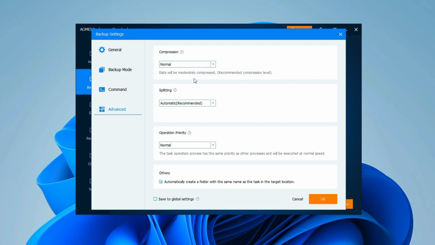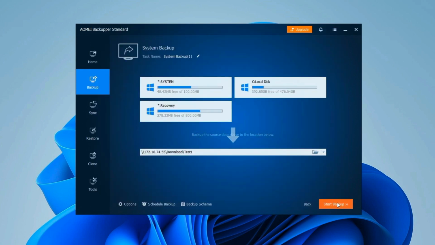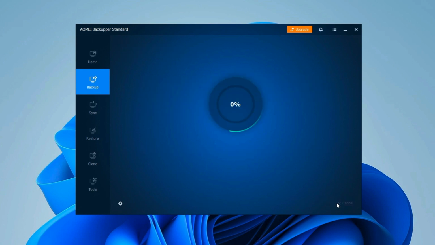I'm going to select normal. It's going to slow things down, but it will save us some space. Splitting. Automatic is fine. Operation priority normal. And I think we're good on all that. Say okay. We're going to say start backup. And this is going to take some time. So I will be back when this is finished.